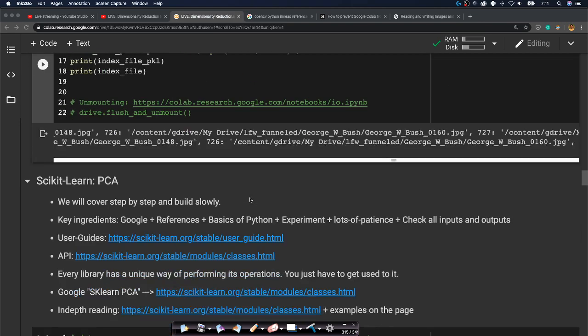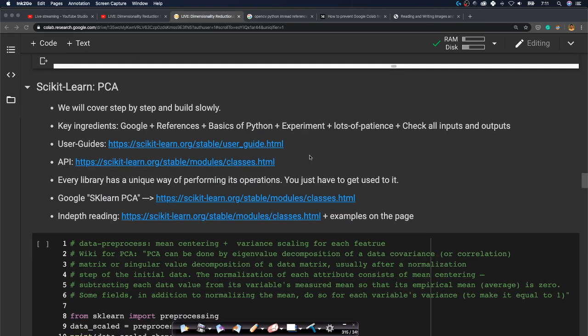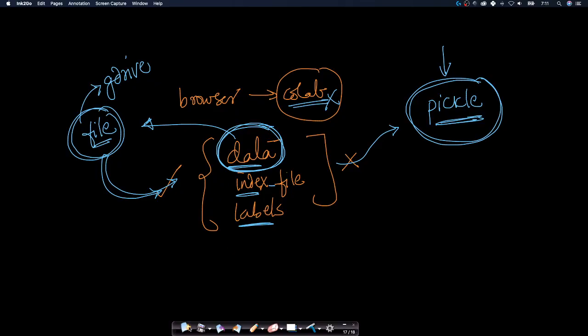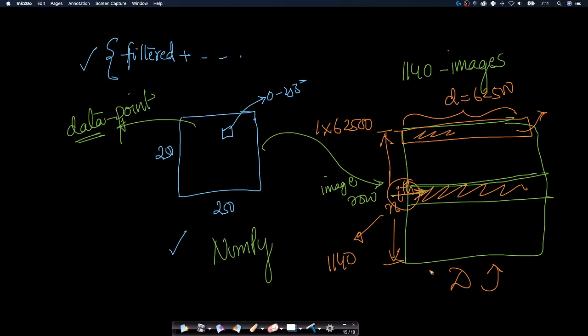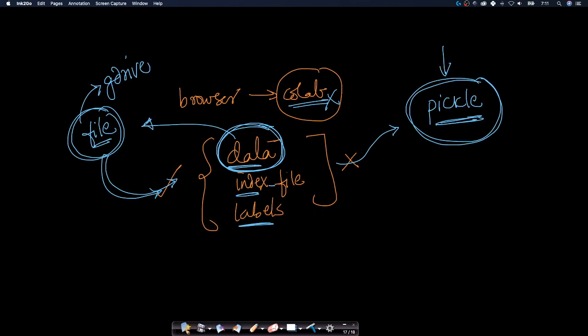So now with that out of the way, we have our data, we have the metadata, all of that. Now I want to build PCA. Now look at this. Again, constructing the data is important. This is my big data matrix. What all do I have now?